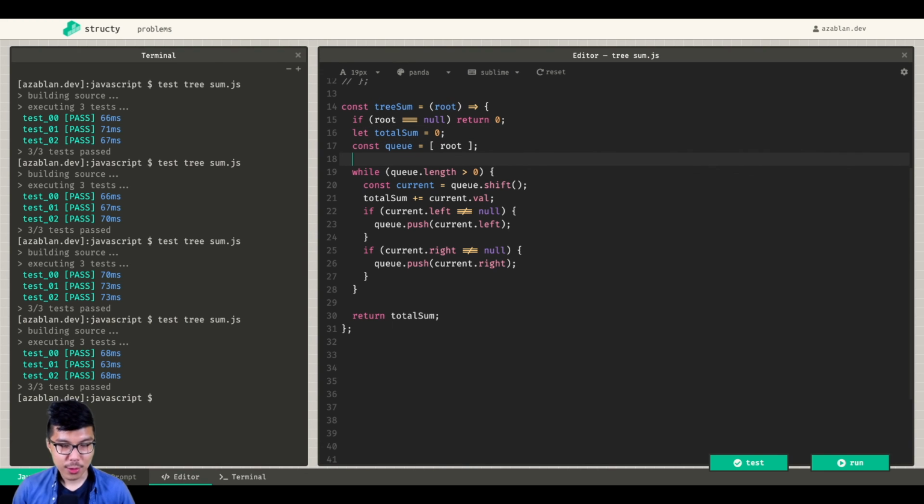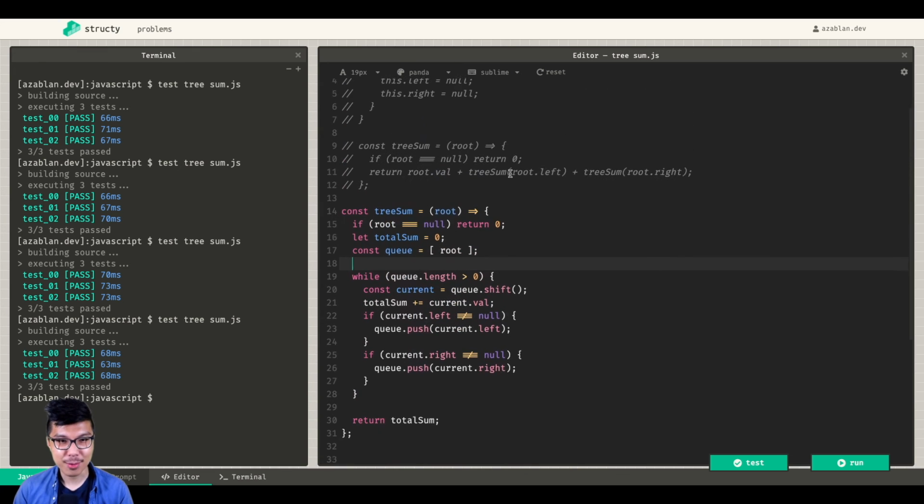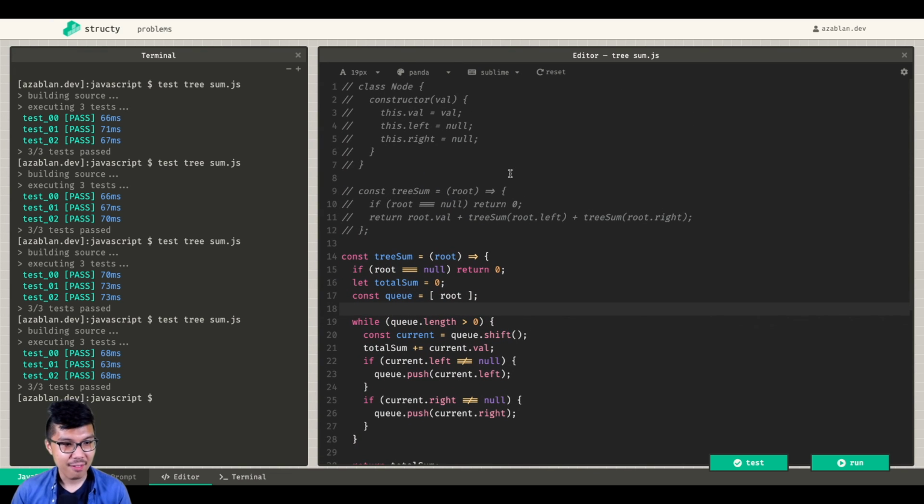Cool. Before you go on to the next problem, I recommend you practice both versions of this problem. Do it recursively, do it iteratively, have them both down pat, because we're going to increase the difficulty right now.